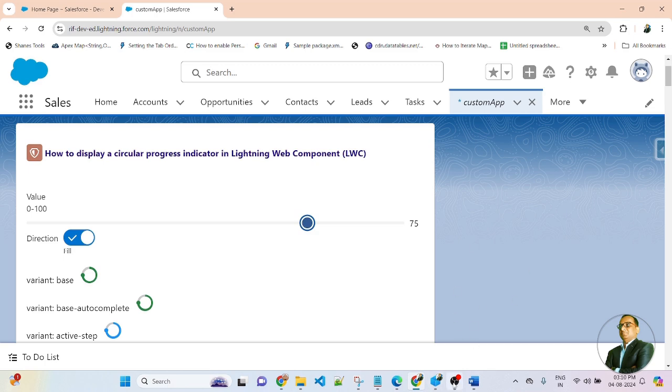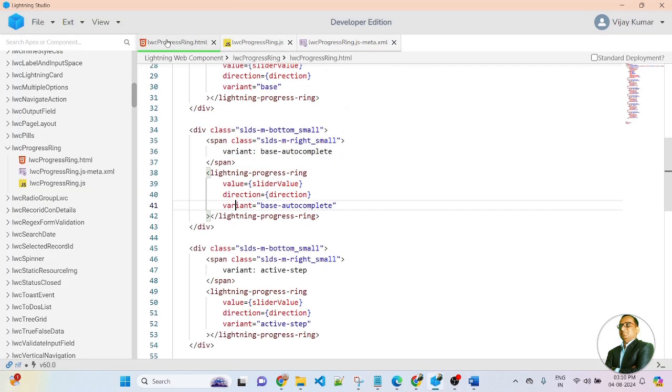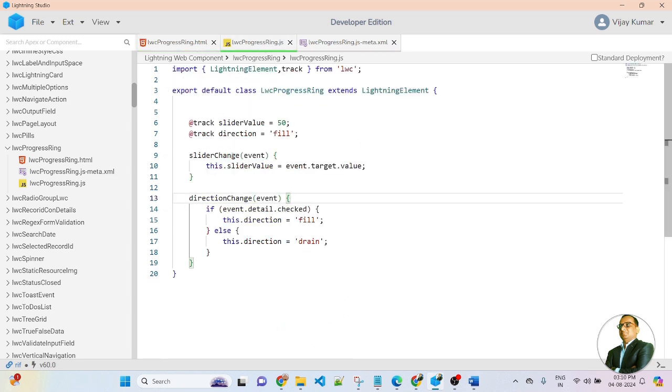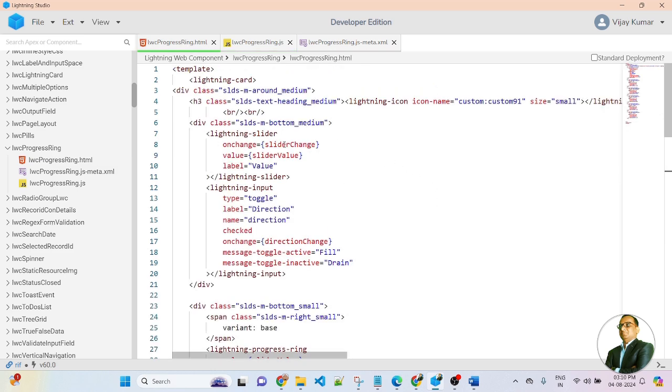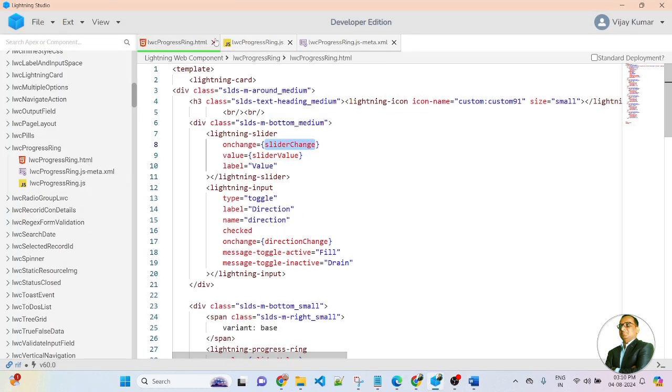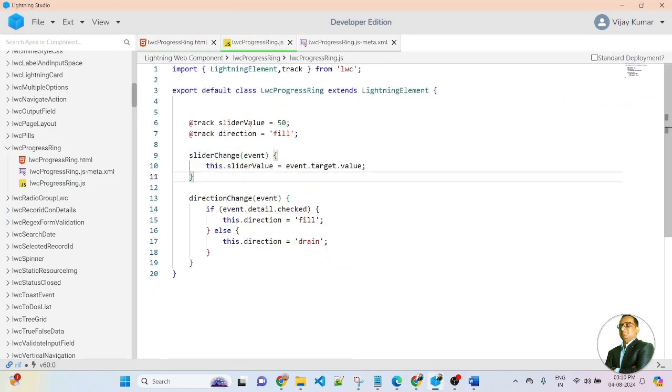Here you can see, if you go to the LWC component in the JavaScript file, I created two types of slider range. This is the slider range, and to this slider range I pass a function. In this function, I am getting the current value. First I defined a track variable. It is 50 by default, and also direction, which is fill. This is a slider change event.